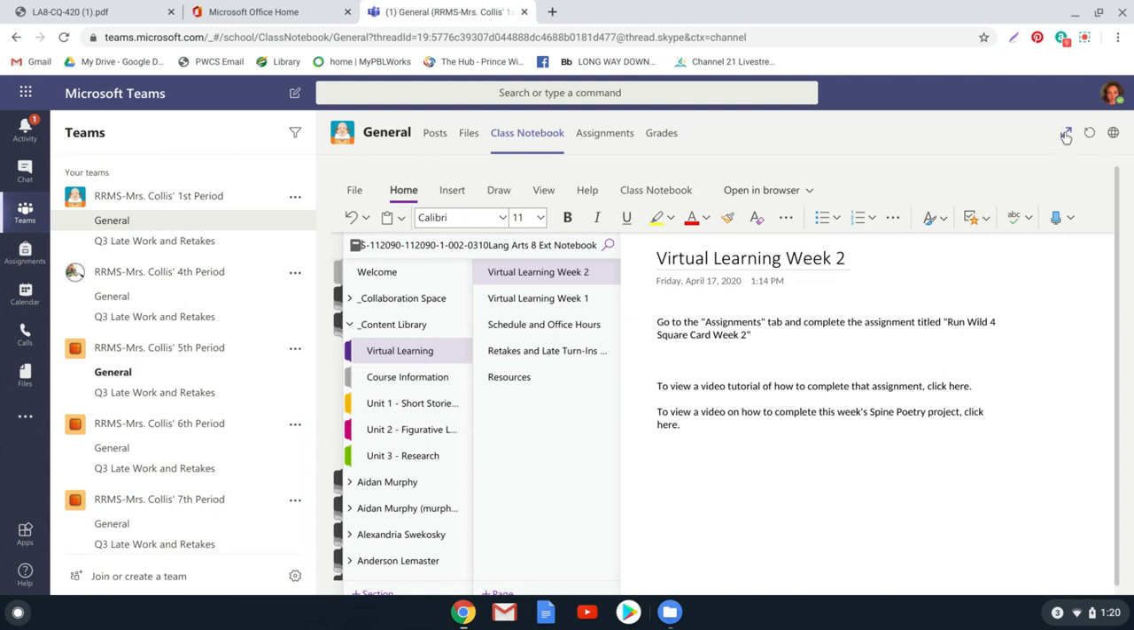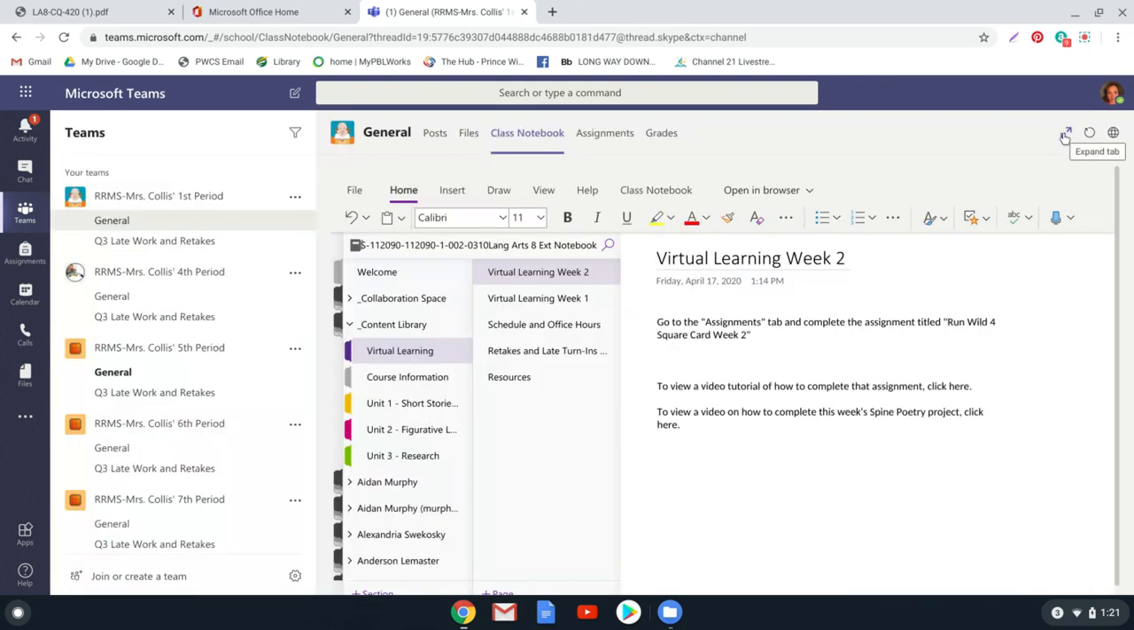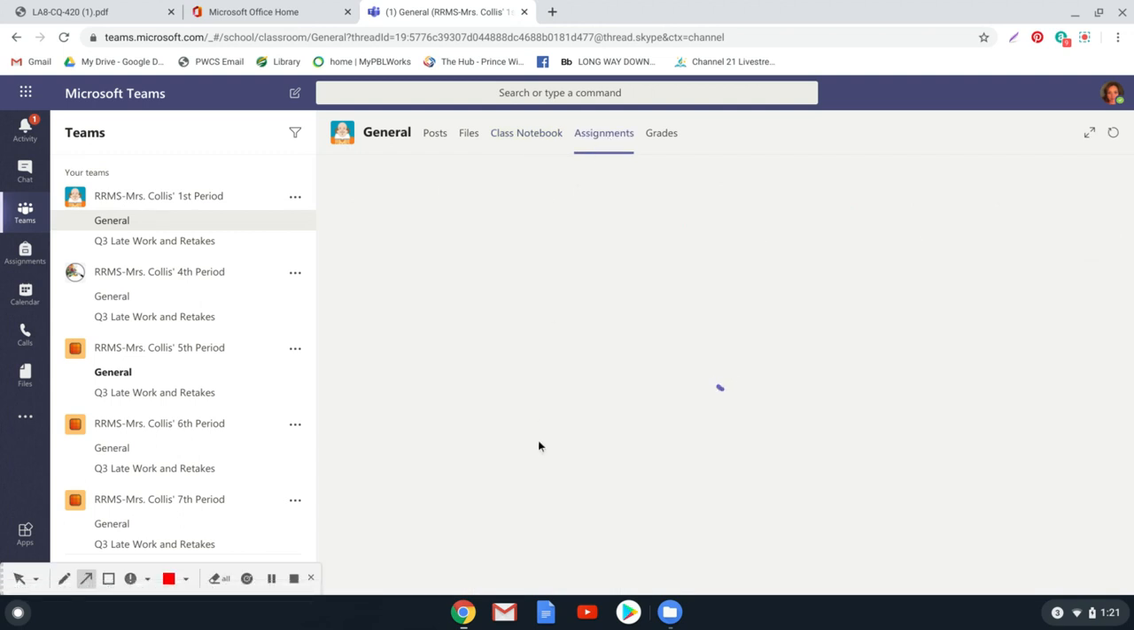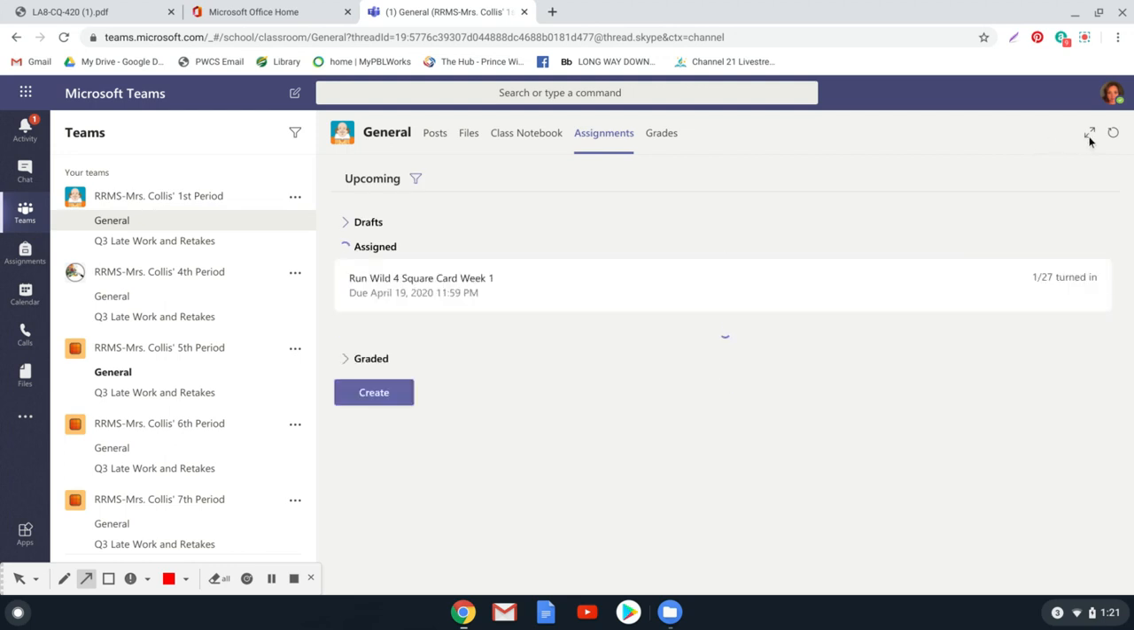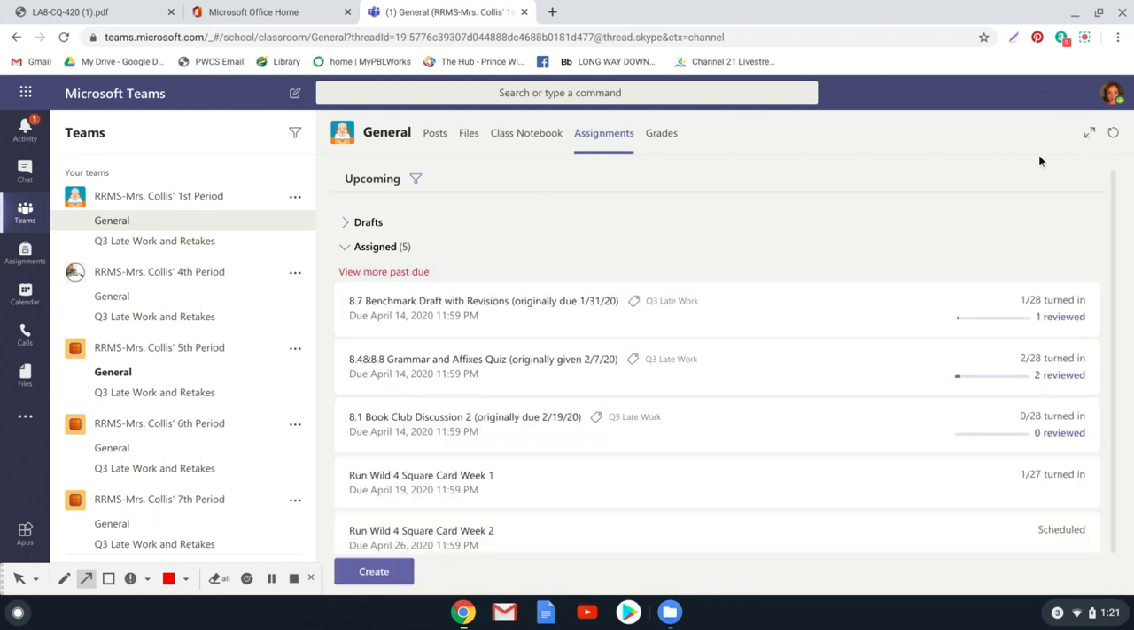So when I press this little button up here at the top, it either expands or it makes my class notebook smaller. And when it makes my class notebook smaller, I have this menu that comes up along the top. So I have instructed you to go to the assignments tab. This right here is the assignments tab. Let's click on that. All right, I'm going to go ahead and make this tab larger so that we can see everything.